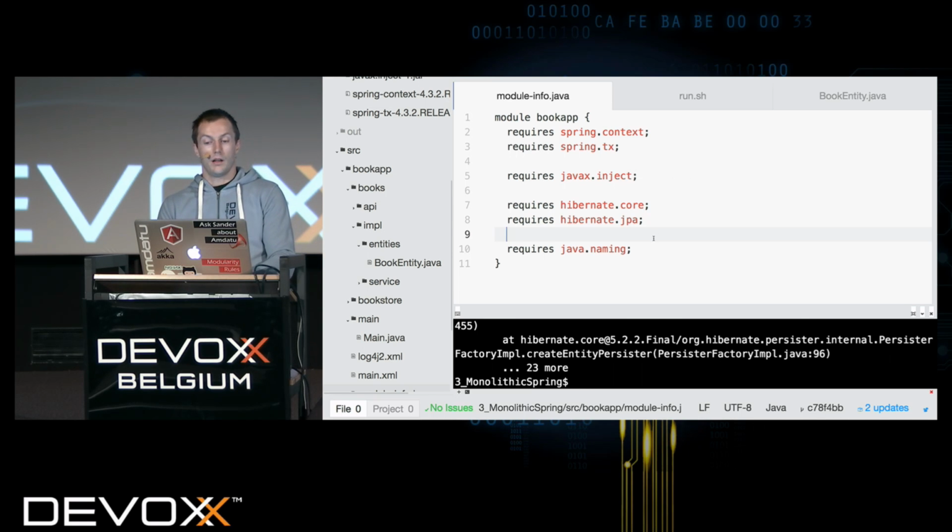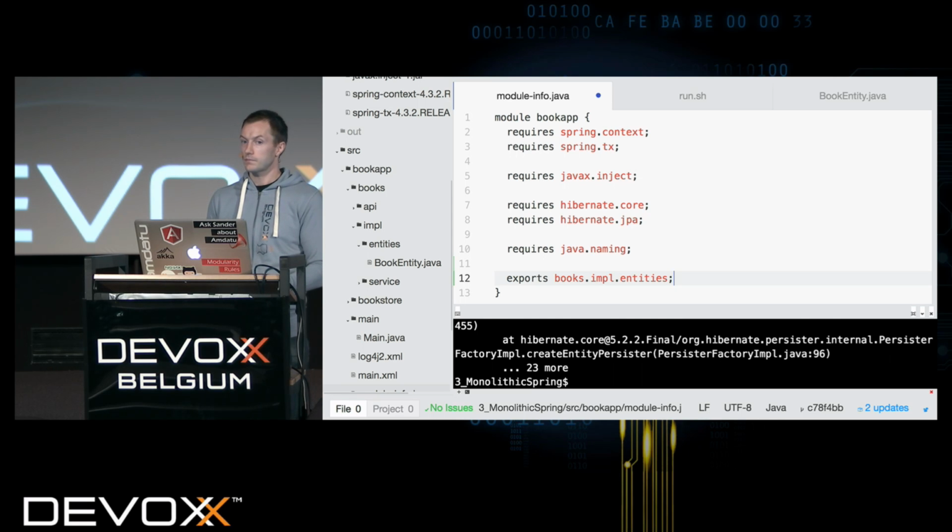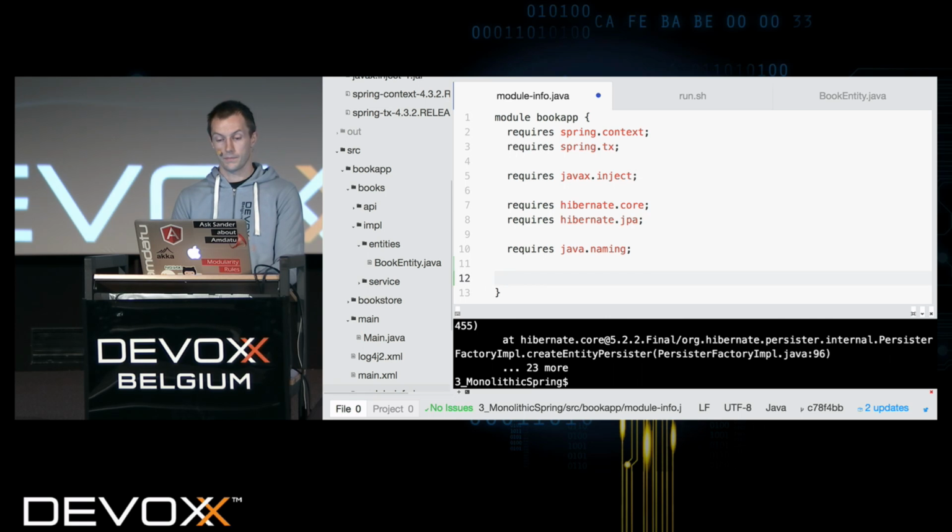So you might expect, if you were here for the first part of this presentation, that you need something like exports and then the name of the package. So that would be books.impl.entities. That would be enough. But actually that would not be enough. Because what this would do is give compile time access to this package and runtime access to this package, so that means reflection access, but only to the public parts of this class. You will not get access to anything private if you just have a normal export.